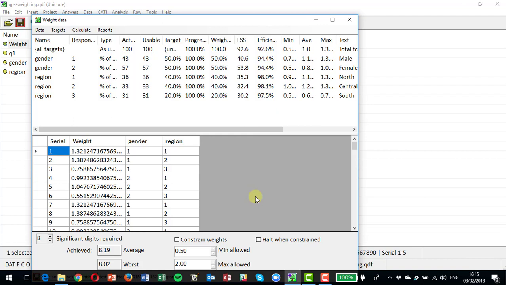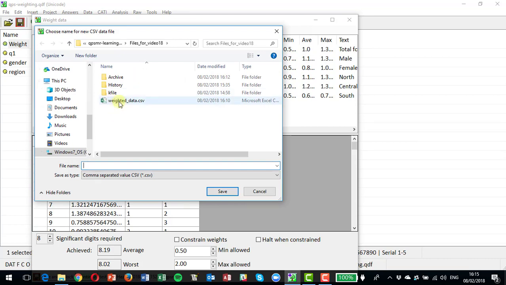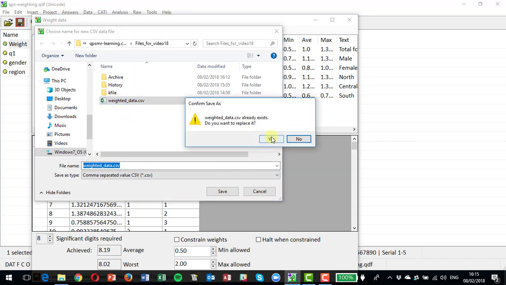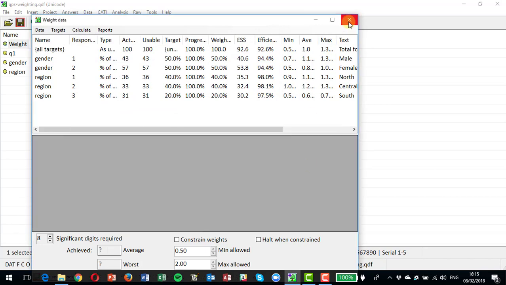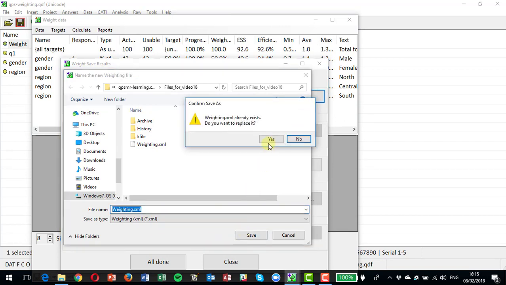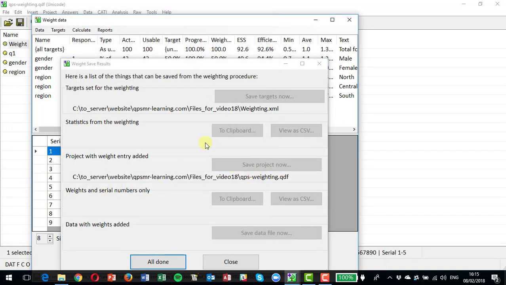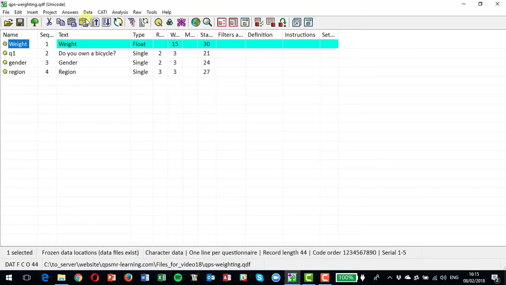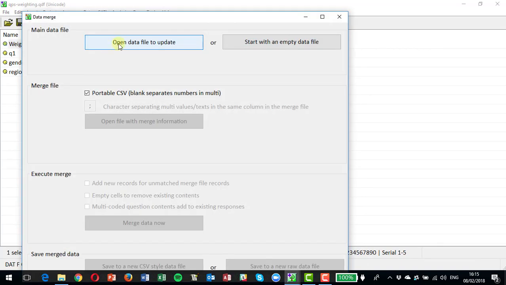I can test that again in exactly the same way as before. I can save that data, I can open it back up, merge it and analyze it in QPS. So let's do that just as we did before. Let's do data save as. I'm going to overwrite the file I had before, which is fine. I'm going to close it, save those targets to my weighting matrix, save the project, and we're all done. And now I can merge that data back in. I'm going to start with another empty file here.